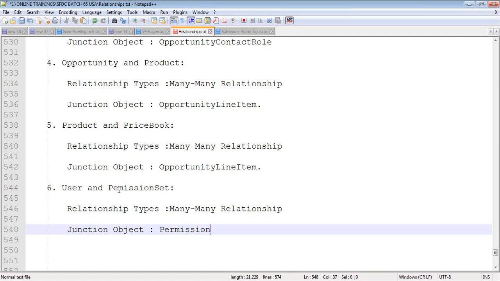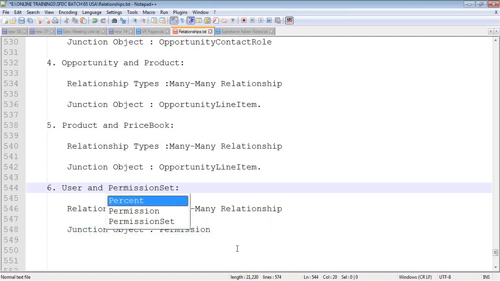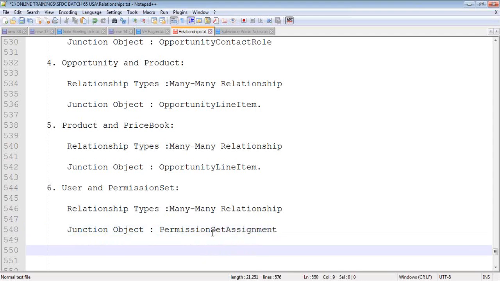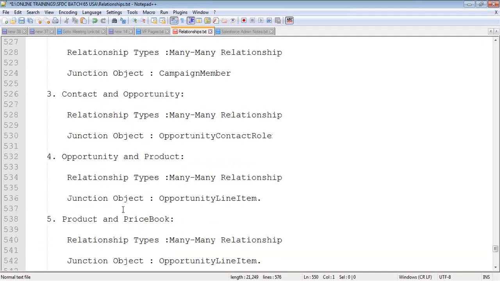Permission Set Assignment. So the junction object has been created by Salesforce. This is a common question in every interview: what are the various junction objects available in Salesforce? Please explain. At that time, here I have given you six junction objects.